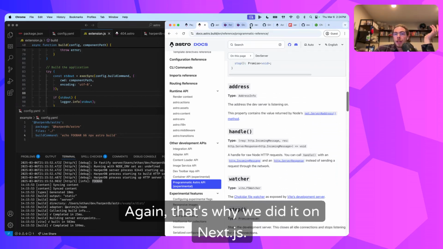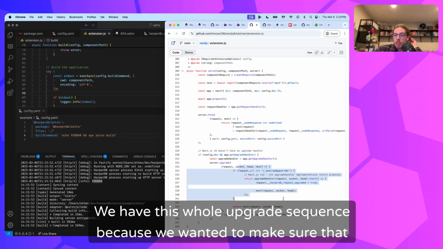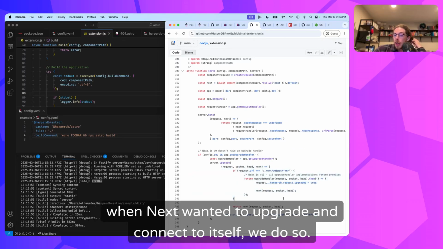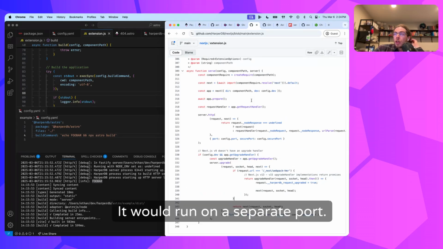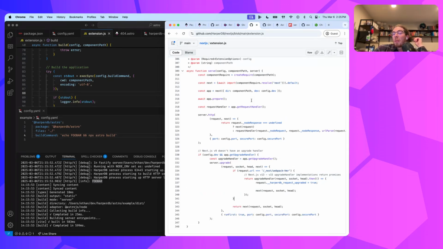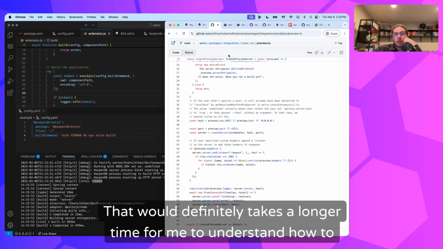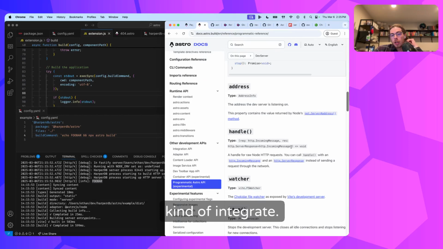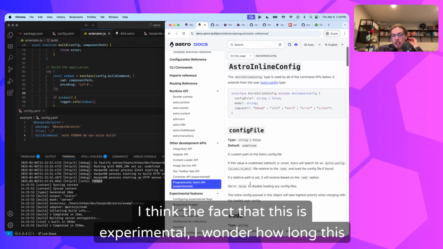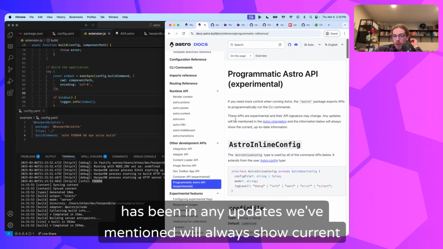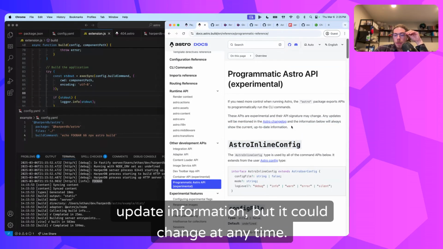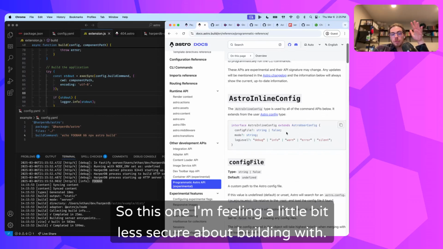Again, that's why we did it on Next.js. We have this whole upgrade sequence because we wanted to make sure that when Next wanted to upgrade and connect to itself, we do so. It would run on a separate port. Interesting. That would definitely take a longer time for me to understand how to kind of integrate. I think the fact that this is experimental, I wonder how long this has been in. Any updates we mentioned will always show current update information, but it could change at any time. So this one I'm feeling a little bit less secure about building with.